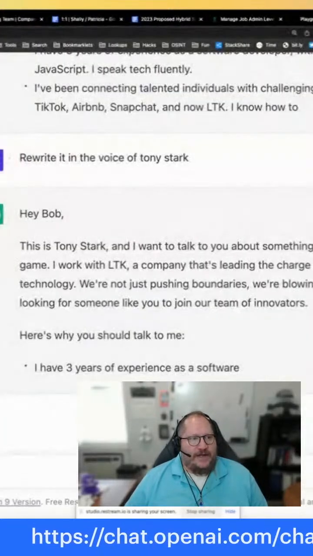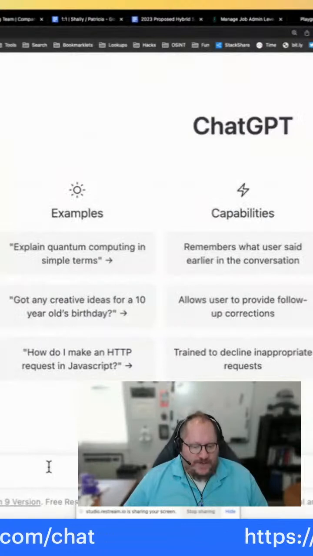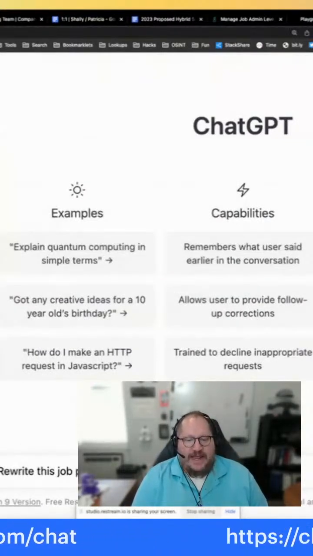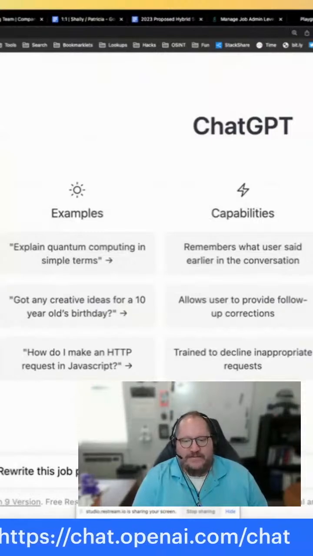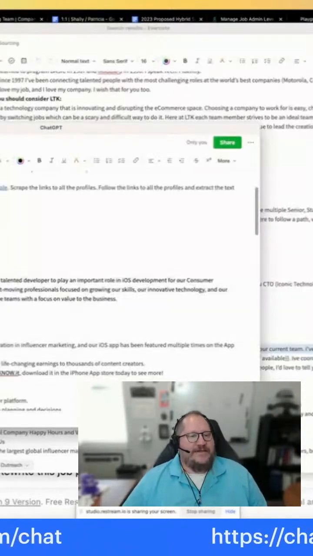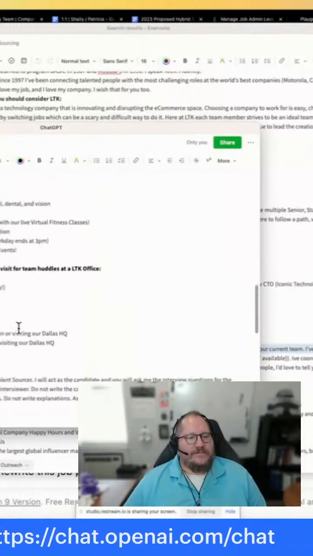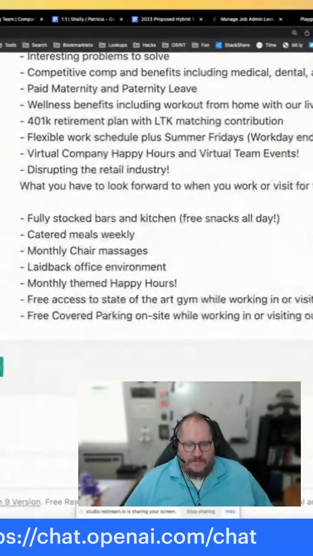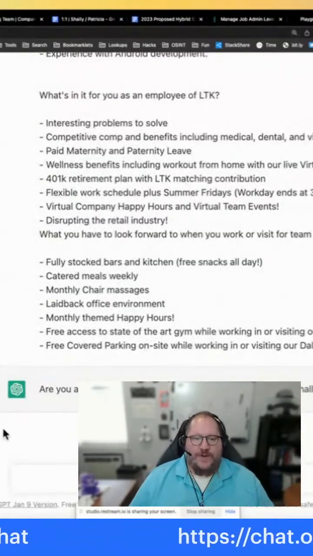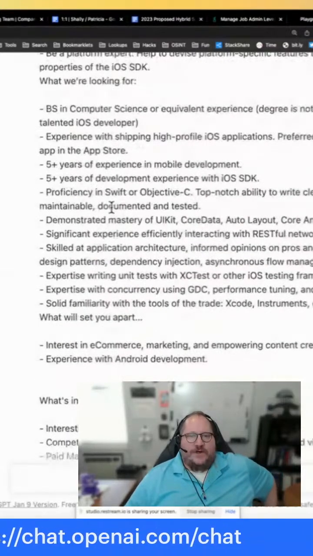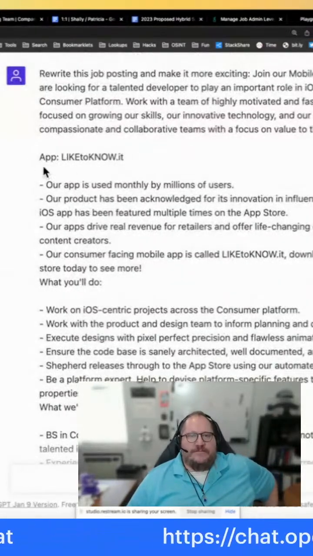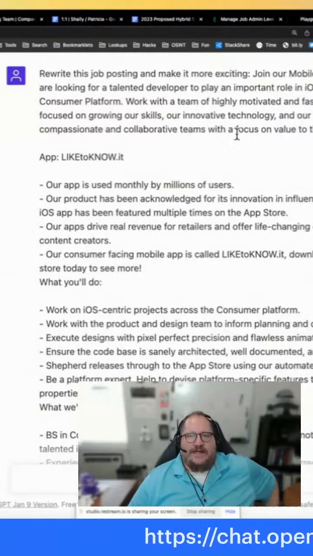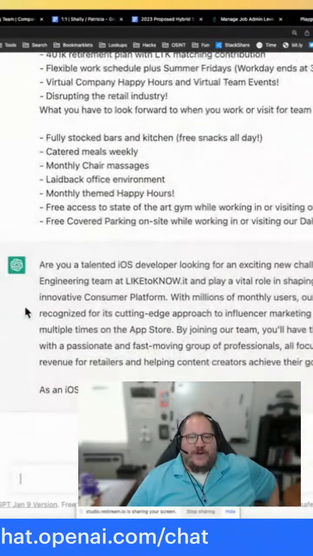So here's a job description. I'm going to just type in here. I'm going to delete this and start over. I'm going to say rewrite this job posting and make it more exciting. I'm going to paste the job posting right here. Zoom out a little bit so you can see more of what's going on. So this is the original job posting. Join our mobile engineering team. We're looking for talented developers, etc. Now here is the rewrite.